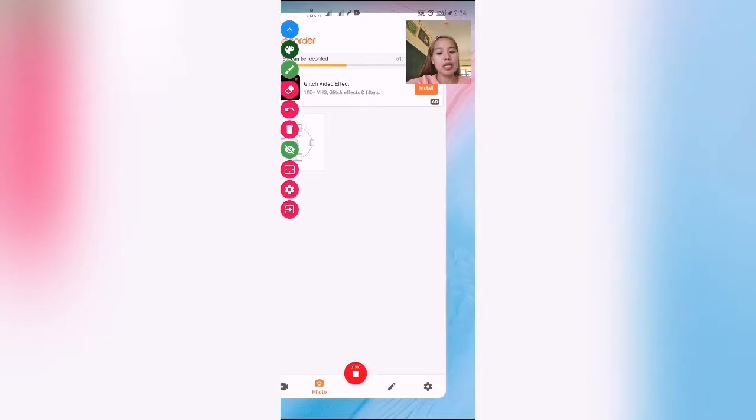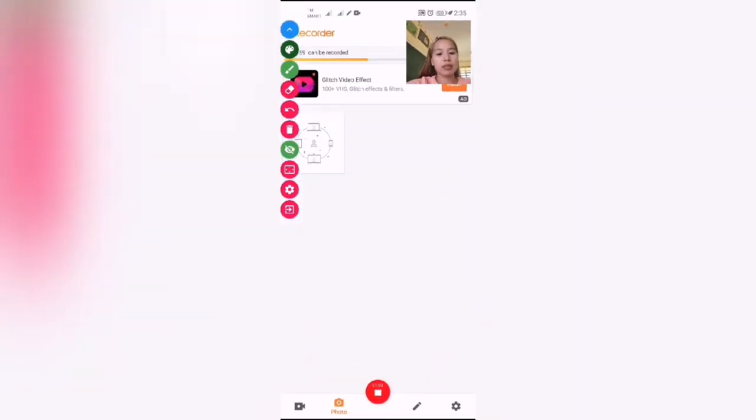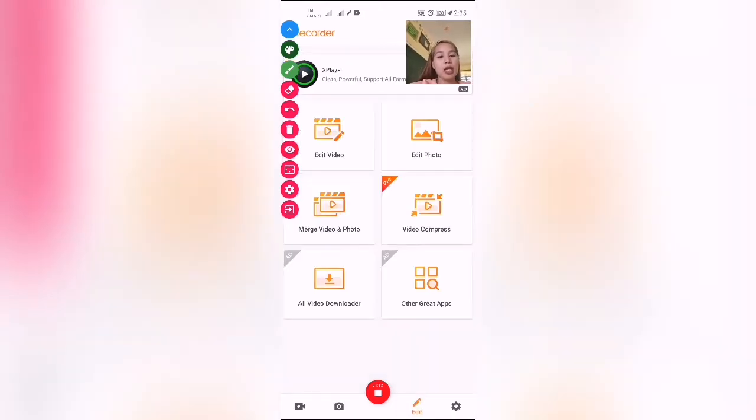Then the third icon here is this pencil icon. So this one, that one. What will appear in this pencil icon is this. You can edit video, edit photo, merge the video and photo that you've taken. And for the pro version, you can compress the video and many more. So the last part is this icon, the setting icon, that one.